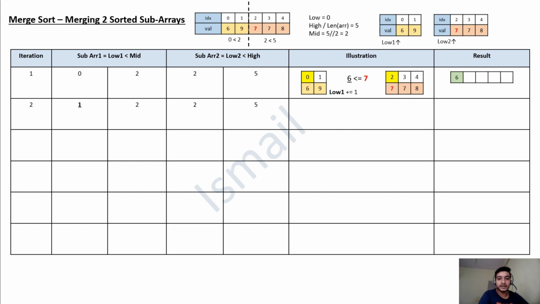Then comes the second iteration. Low 1 is now at 1 and low 2 is still at 2. Compare the elements 9 and 7. Among the two, 7 is the smaller value and it is from the right subarray. It is now added to the result array and low 2 is incremented to 3.